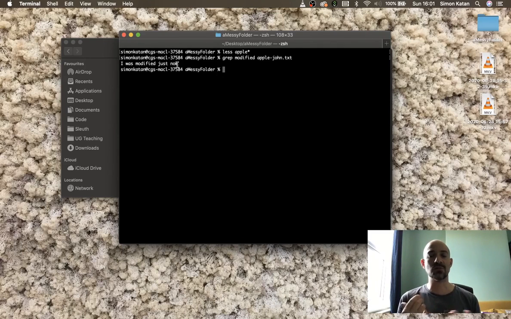But now I want you to imagine that instead of searching just one file, we want to search all the text files to see if the word modified is in them. So instead of putting applejohn.txt, I'm going to put star.txt, which will give me all the text files in the current directory. And now it tells me, yes, I've found the search term, and it's in the file applejohn.txt.